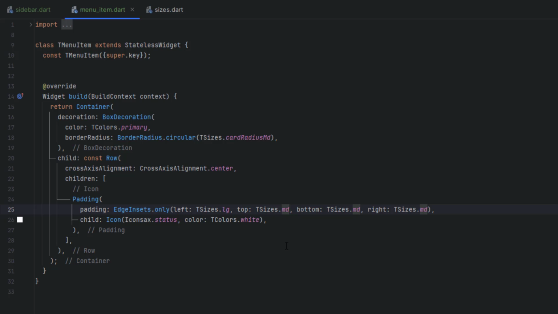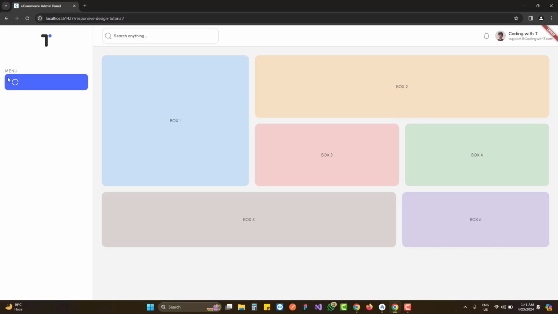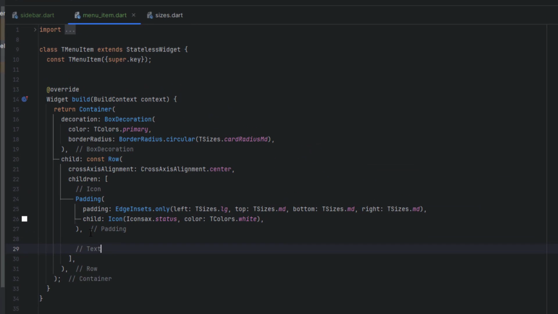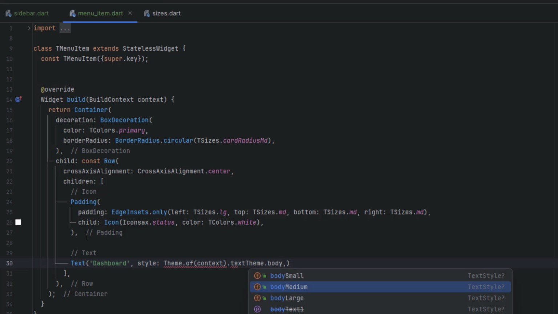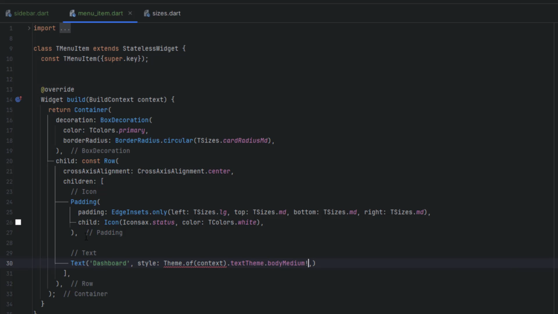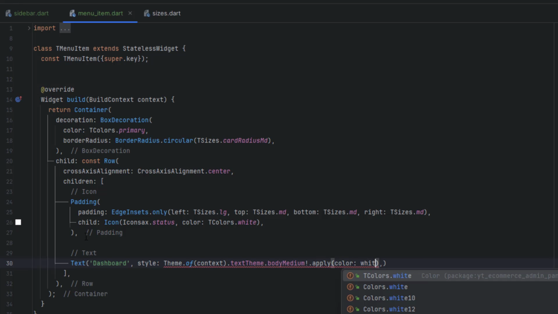Now let's save it and see if we have anything visible. And now you can see the text is automatically driven to the left side, because the column is not taking all the available space, and we have the background color as primary color, and then we have an icon. It also has some padding from the left side, top and bottom, and also on the right side. Now once this icon is created, let's create a text. Text is Dashboard using the style of Theme.of(context).textTheme that I'm going to use, which is body medium, and again because the background is currently primary color, which is blue color, we have to apply a color so that the text can be visible.